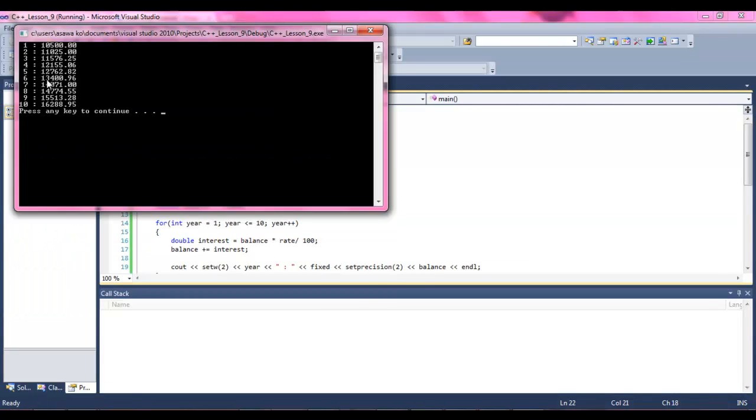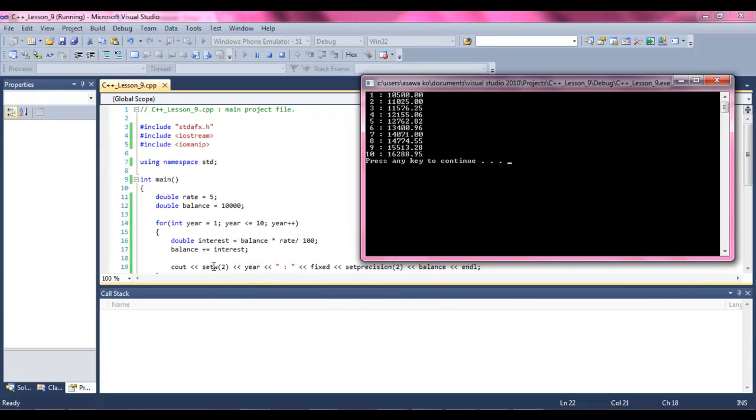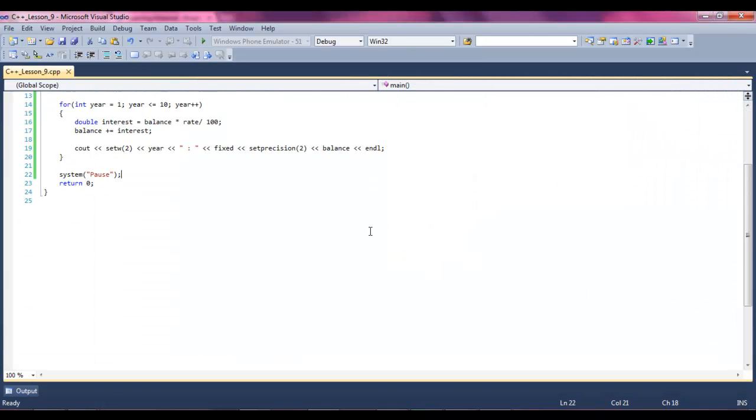You can see how it actually loops through. So at year, and it's setting this precision at 2, so we're getting 2 decimal points each time, just making it really uniform, really nice looking. And then it's giving us the balance of our interest rate over the next 10 years. So that is that.